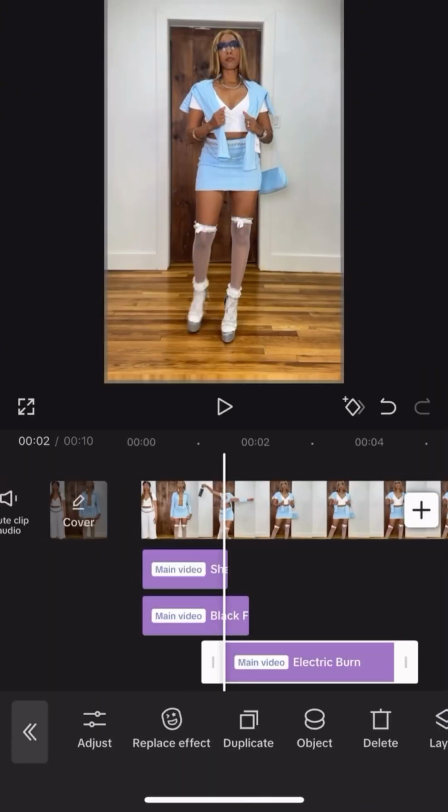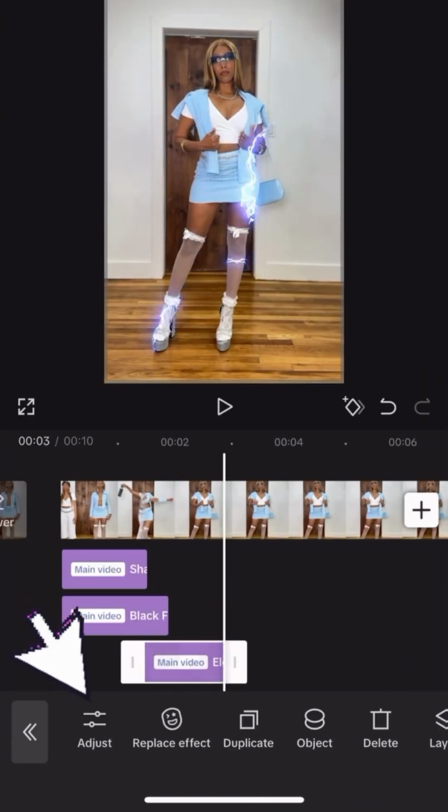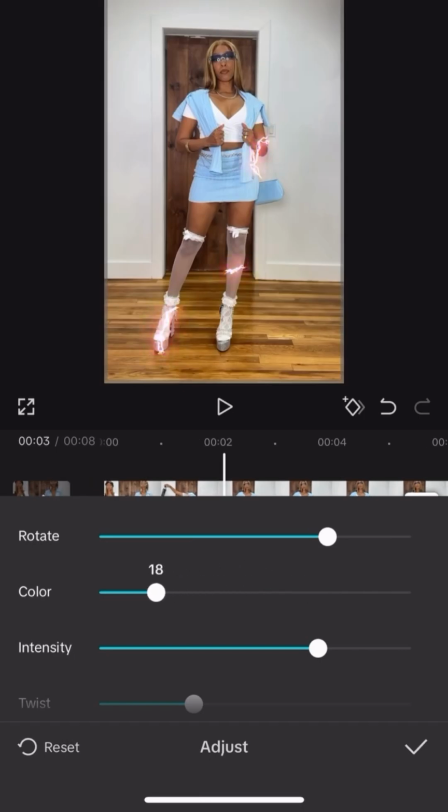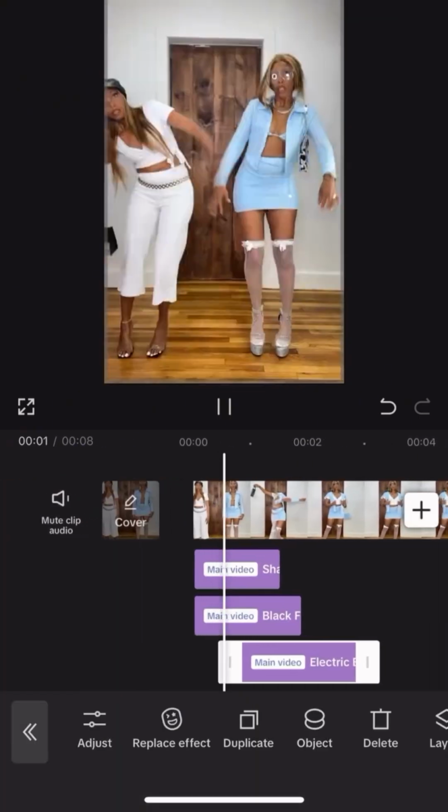Align your effects exactly where you want them. Clicking on adjust, you can even change things like the color of the effect. I chose blue to match the outfit. And there you have it.